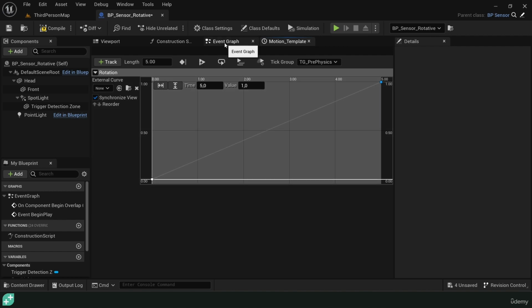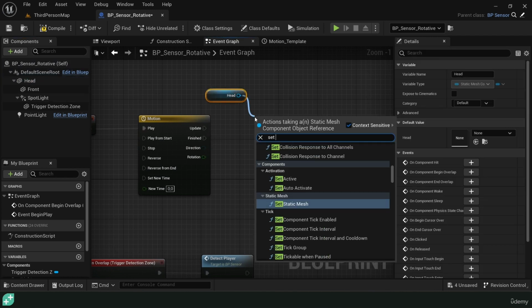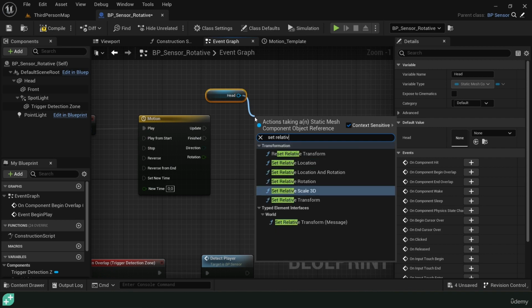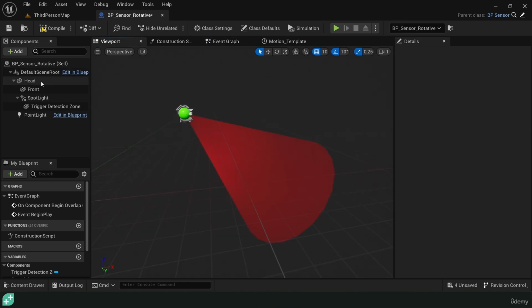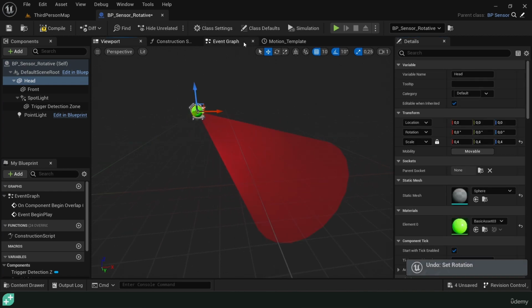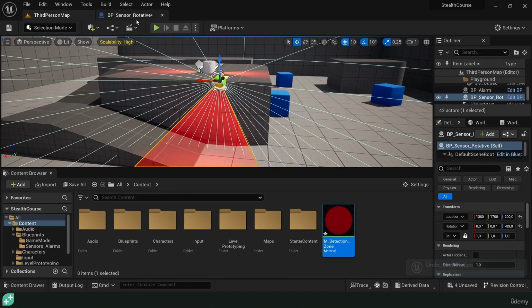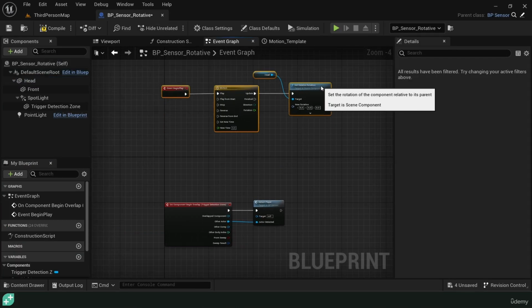So let's go back into our event graph, and on here what we're going to do is, in the update, get the head and set the relative rotation. The relative rotation, as the difference from the world rotation, is the one in the blueprint. So this specific rotation here, for example, 30 degrees, right? That's the relative rotation, not the one in our scene, in our world. So let's just move it up so we have a bit more space.